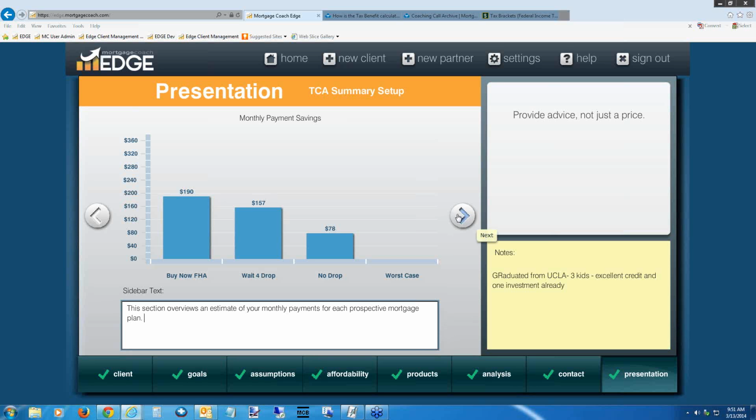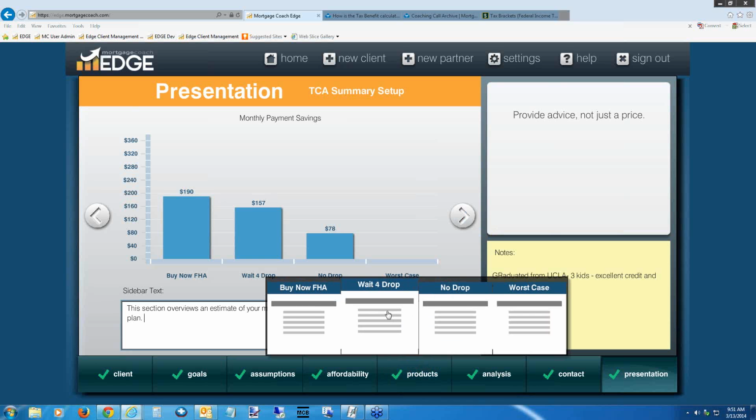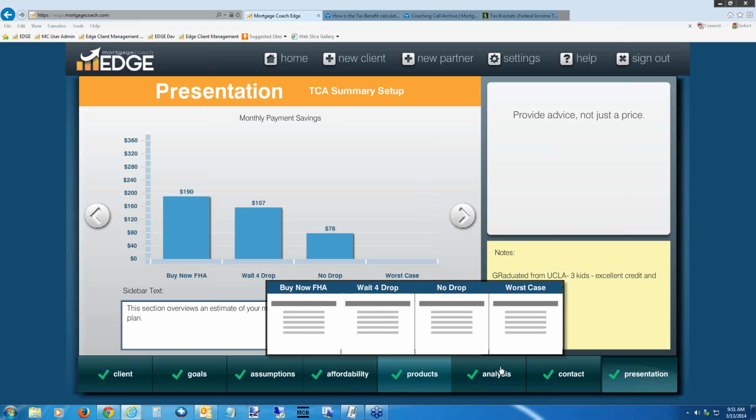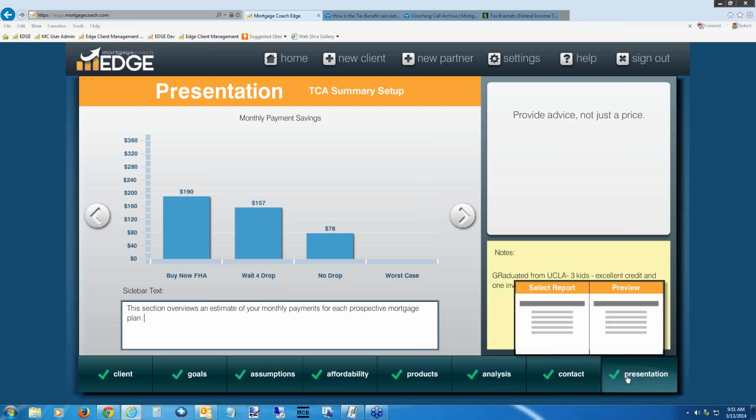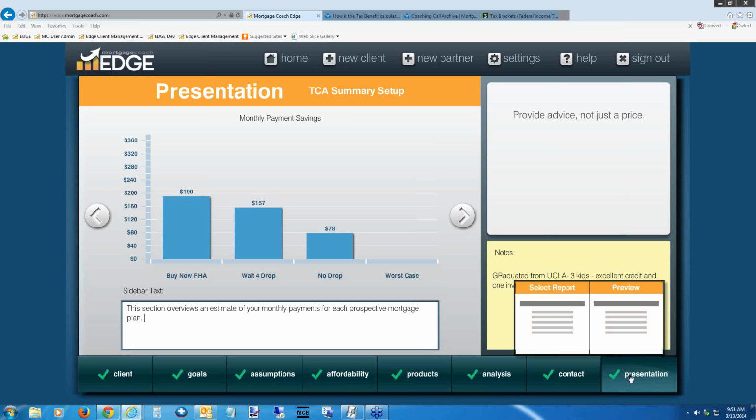So for instance, when you hover over products, it shows you all the different products that you've already entered. So now you can move your mouse to whatever product you'd like, left click on it, and it'll take you to that specific product. Now, when I jumped over to the presentation area, I hovered my mouse over presentation, and I chose select report. That's the first screen of the presentation. Then I would just hit these right and left arrows to navigate through the wizard. If you want to get to the very end where you generate the link, just hover your mouse over presentation, hit preview, and it'll take you right there.